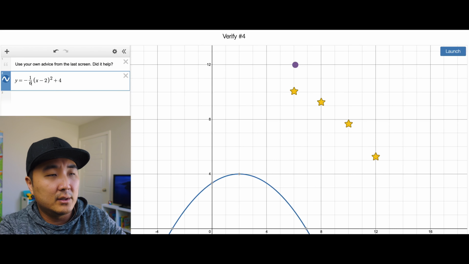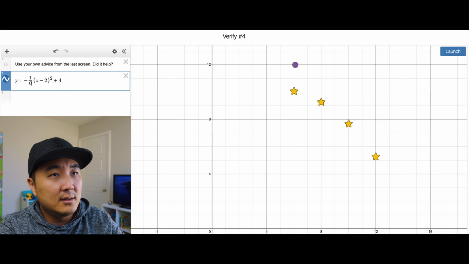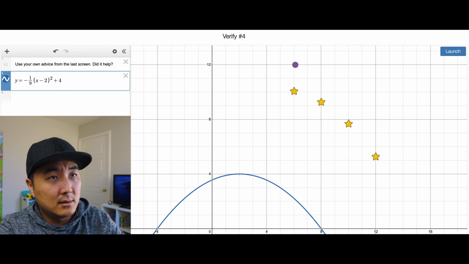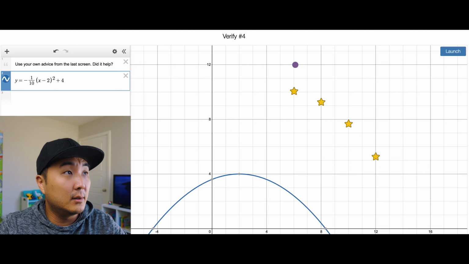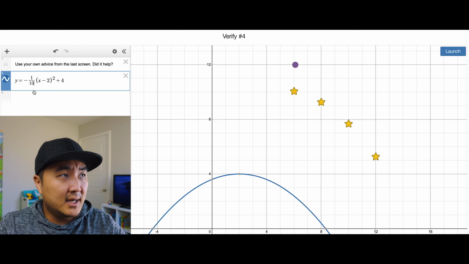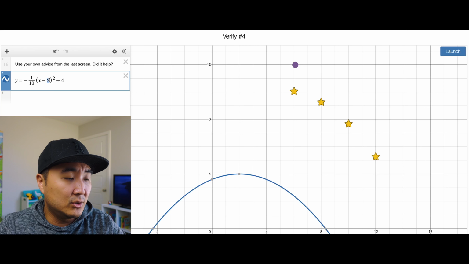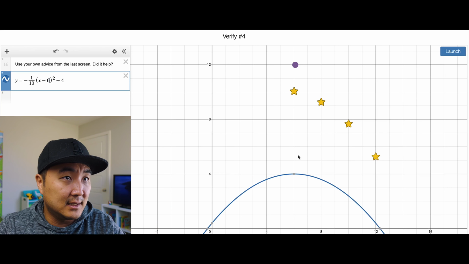1/7, 6. Oh no, we want it to go bigger. 8, 9, 10, maybe 10. 10 looks like it might work. Okay, so that's that. Let's also shift this over so that the vertex is closer to the launch point. Where's the launch point? At 6. So we want this 2 to actually be a 6. How did I determine that? Well, the vertex is at 2.